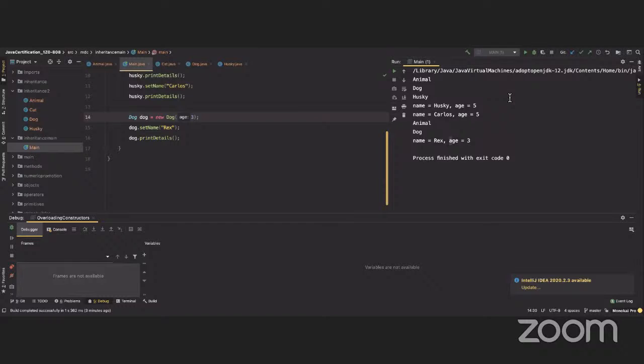Okay. So let us see a little of method overriding now.